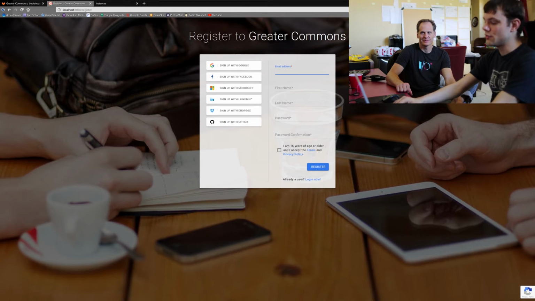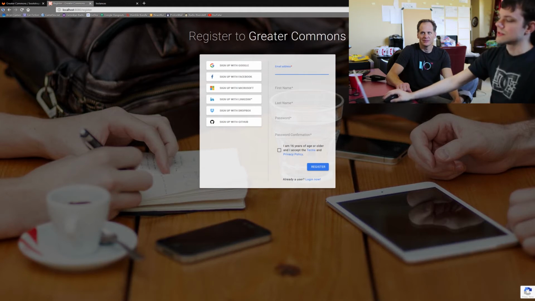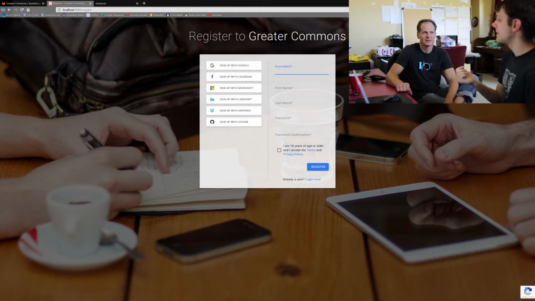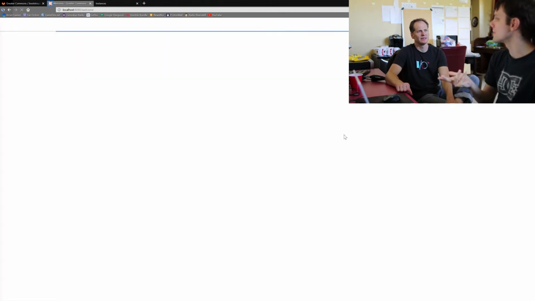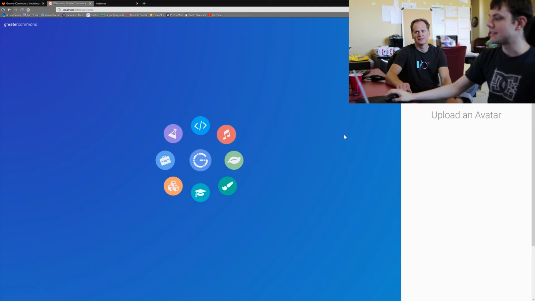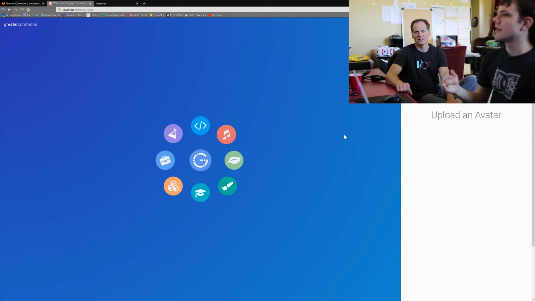So when you create an account, you will not get the verification email when you are creating an account on your local development server, because we can't send emails from your localhost. Yeah. So there's two ways to get around this, however.